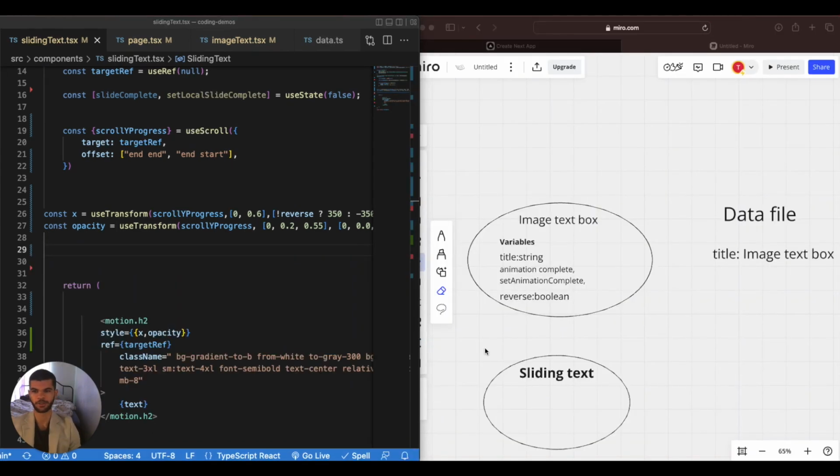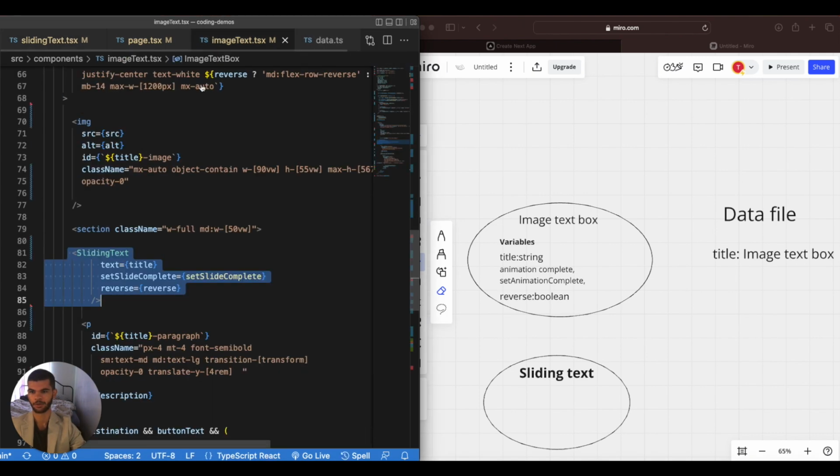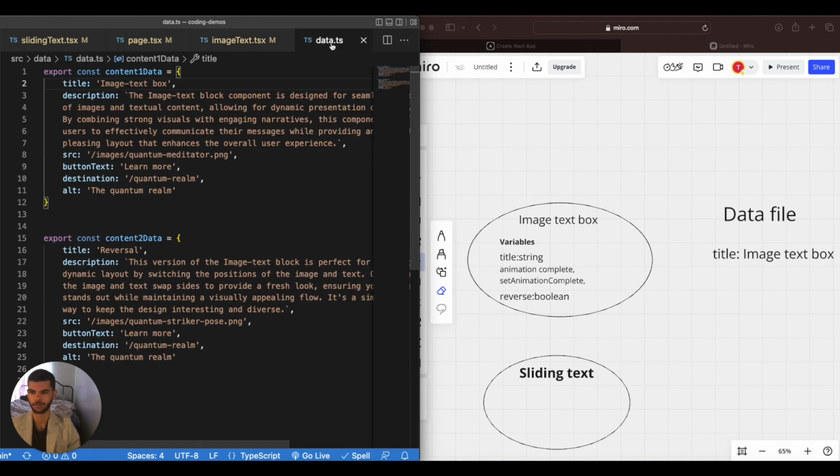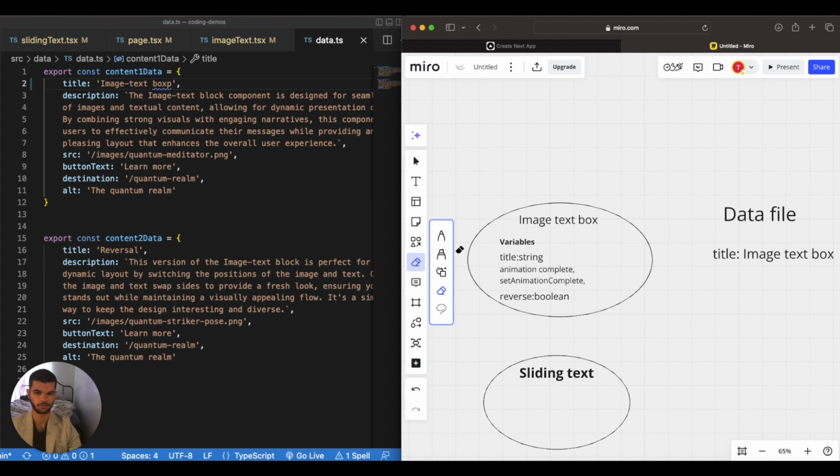Another concept I want to explain is how you can pass data through multiple components. So here I have this graph or illustration to demonstrate 3 files and how they can interact with each other. We have our data file, the image text box, and our sliding text component. So you can pass in data from the data file here. It goes here. And then when you want another prop, you can pass it in to the sliding text. And then you can do all your calculations here.